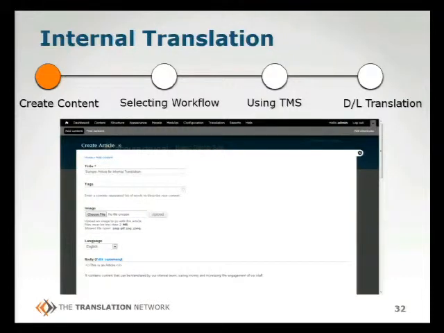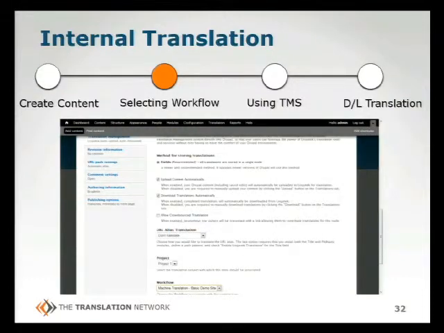So obviously creating a node, simple enough. This screen is where there are a lot of settings like uploading changed content immediately or not, downloading translated content immediately or not, whether or not you're going to translate the aliases and stuff. For our purposes, all the way down at the bottom, we're going to change the workflow from machine translate to internal translation.